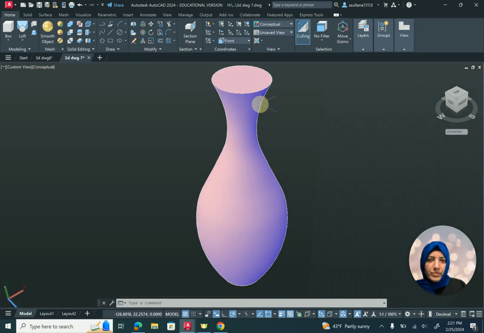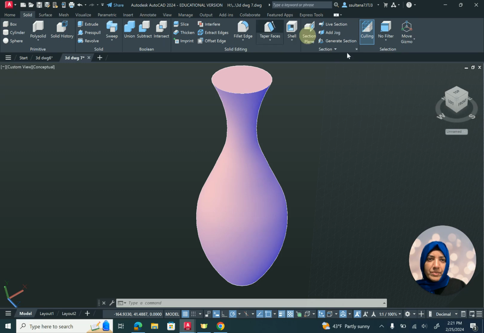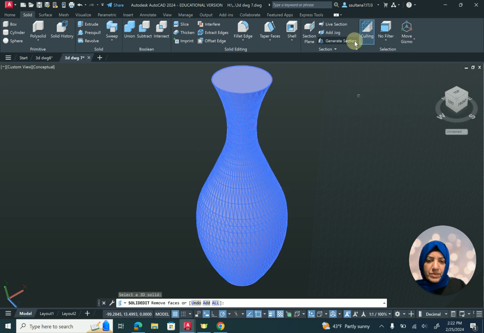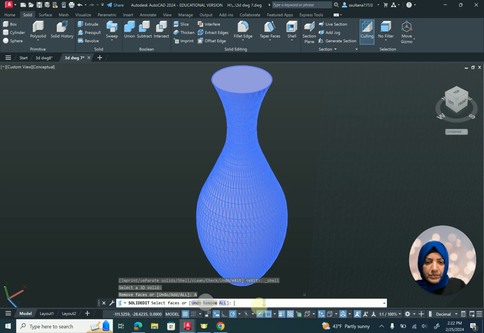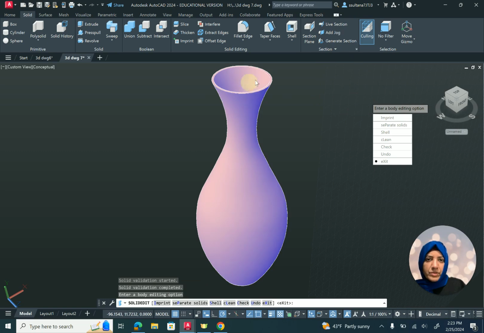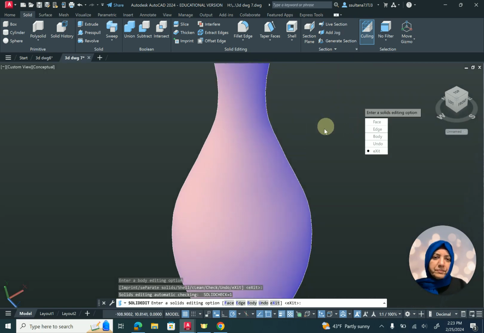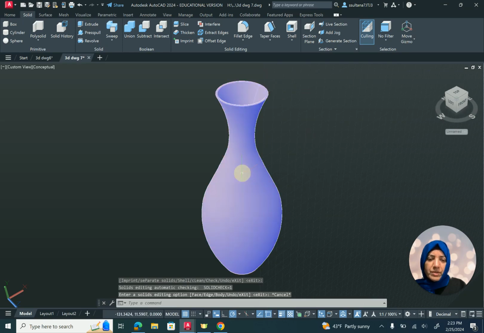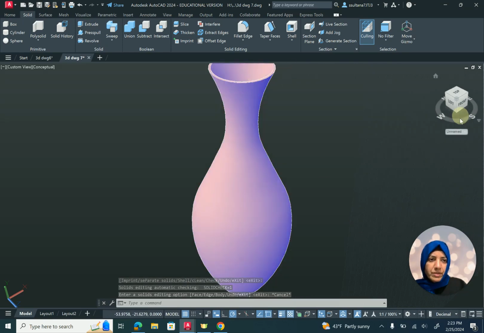and you are going to make it hollow using shell command. Click on solid tab and click on shell. It's asking you to select this 3D solid, select it, and then click on add, and then click on remove, and then click on the face that you want to remove. Enter once, and now it's going to ask you to enter the shell offset distance. You're going to type 0.25, quarter of an inch, and that is the width of this outer shell. So you have created a 3D vase now.